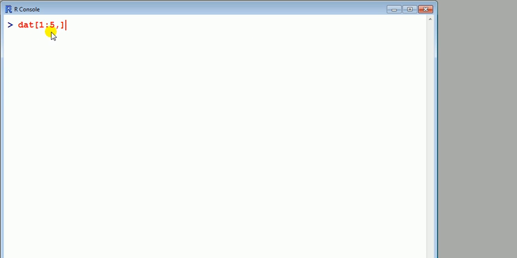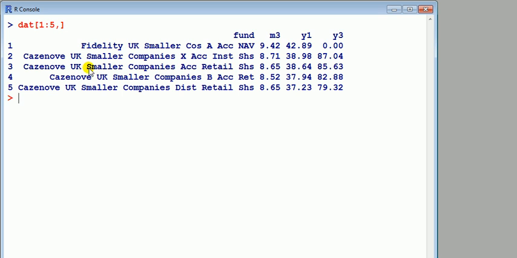I want to look at the first 5 observations. This is the kind of thing you're going to see in any of these data sets. First column, name of the fund. Second one, you might have a price, but I've taken that out. So we've got a 3-month return, and these are percentages. Return over 1 year, return over 3 years. We can see that the first entry, Fidelity UK Smaller Companies, delivered about 9.4% over the 3 months. Over 1 year, it's delivered about 43%, and year 3, 0, because it wasn't operating then.